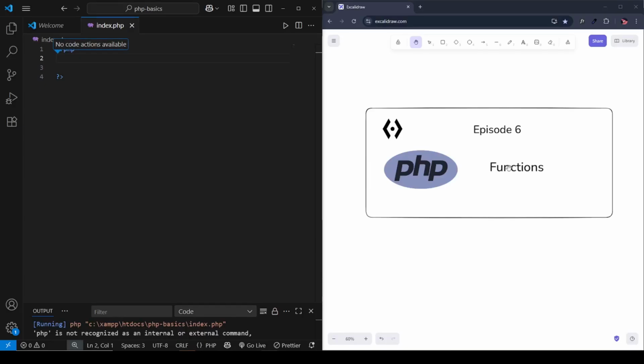In this episode of the PHP series, that is episode 6, we are going to be diving into a core concept in PHP, which are functions. Now, in this episode, you'll learn how to declare them, pass parameters, return values, and use default arguments in a function. If you have written JavaScript code before, a lot of this will feel familiar. But PHP does have some of its own rules. So let's jump right in.